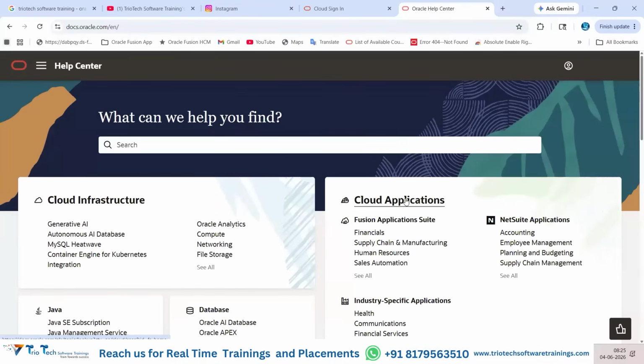cloud applications. That too, Fusion. In Fusion also, we have multiple products I told you yesterday: financial, supply chain, sales, human resource.